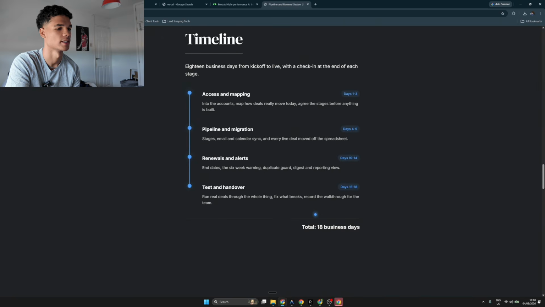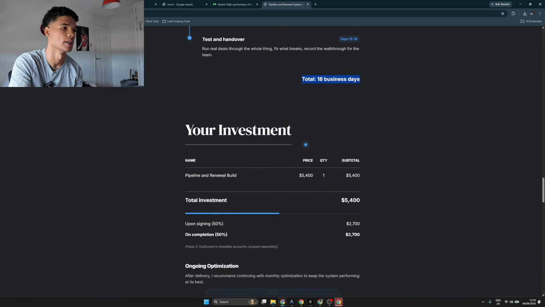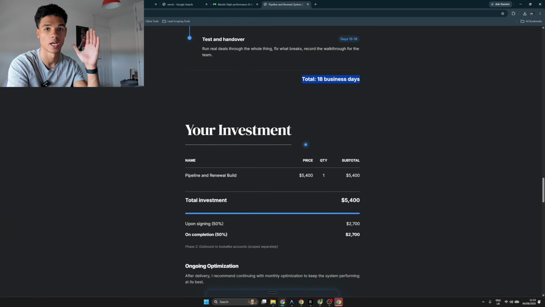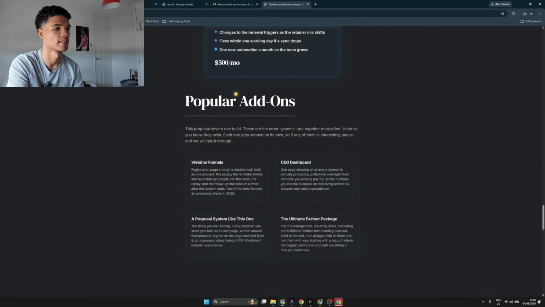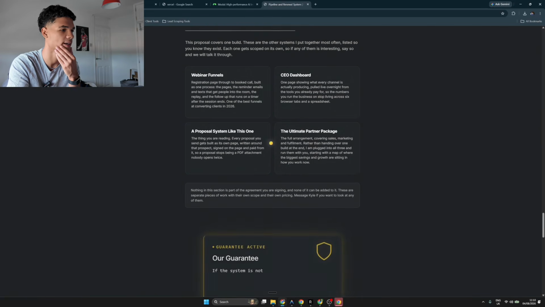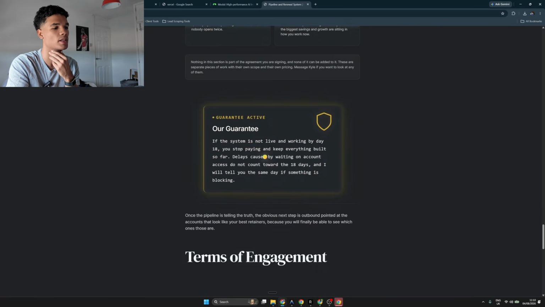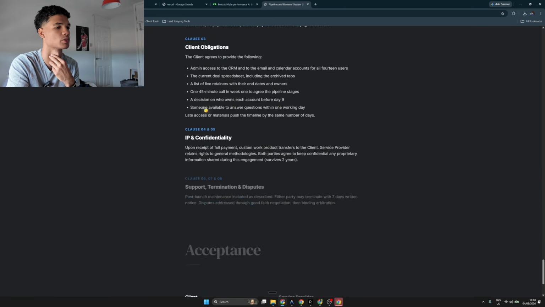Then we have the timeline. It's going to take a total of 18 business days, and I always aim to do it quicker than that as well, because if you set expectations low but deliver quicker, it's great. Obviously the investment, and then popular add-ons that I do for people, like partner packages. These are actually some of the add-ons I have, which I now do in most of my proposals. The guarantee section, and then terms of agreement as well.